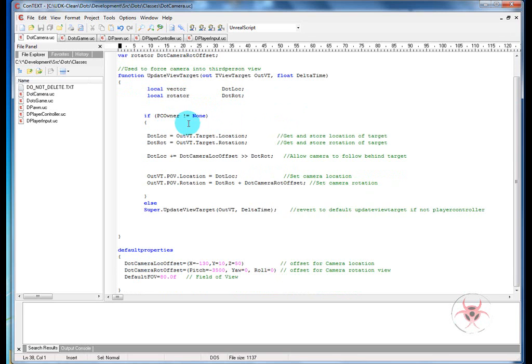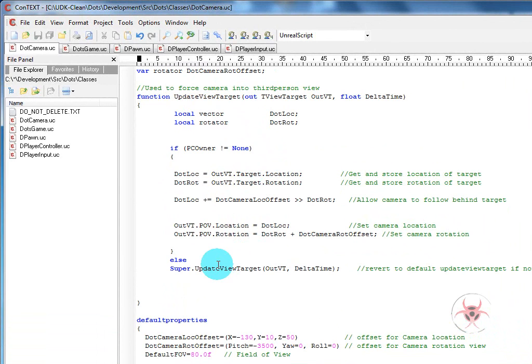Now I start off by doing if PC owner is not equal to none. Now this may not actually be needed, but just in case, so we don't cause any problems that could occur for the use of the AI, I'm going to make sure that only a player character owner will be using this, and if it's not the player character, then it will go back to the default stuff back in camera. So we'll do an if PC owner is not equal to none.